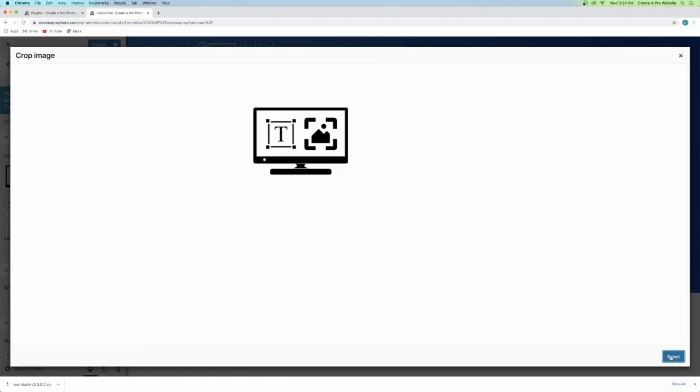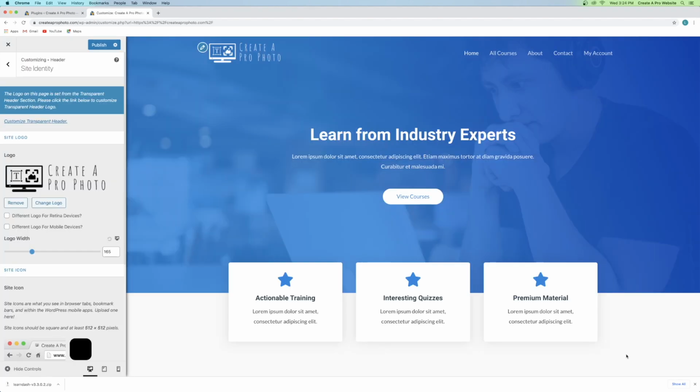We'll hit Select. It's going to ask you to crop your site icon so you can make it smaller or bigger. I'm just going to leave it and hit Skip Cropping.